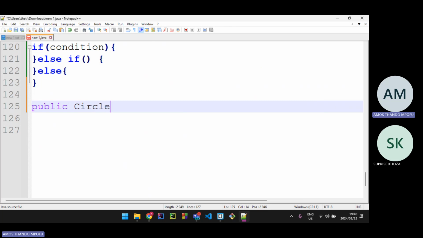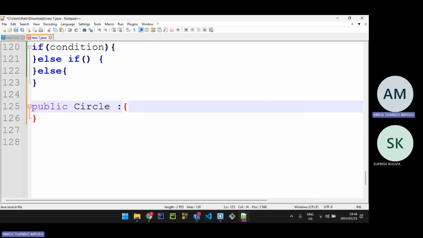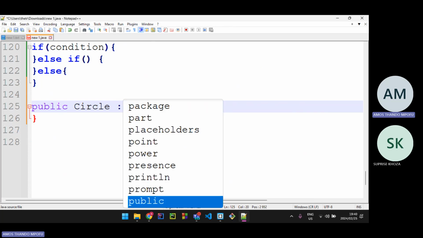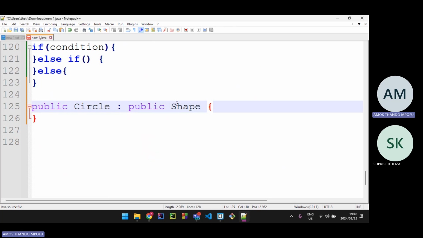I want to show inheritance, right? How do you show it in C++? You put a colon there and you say public, followed by the base class, Shape. This is how you denote inheritance.